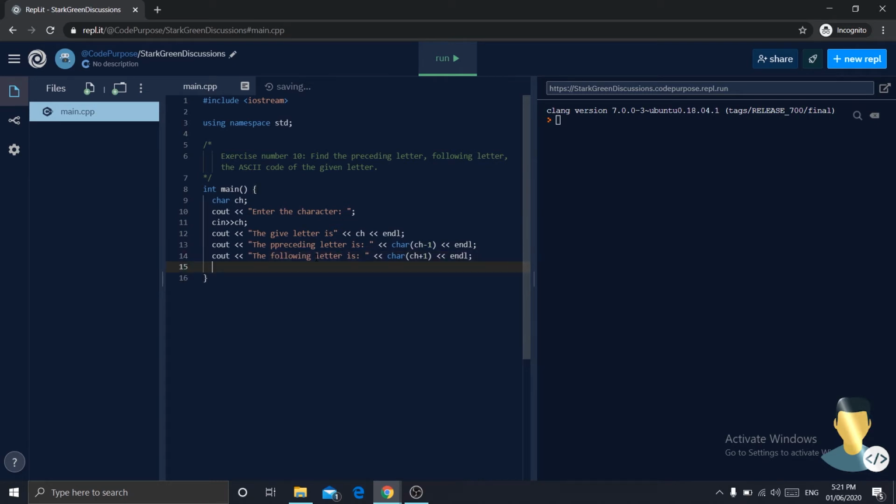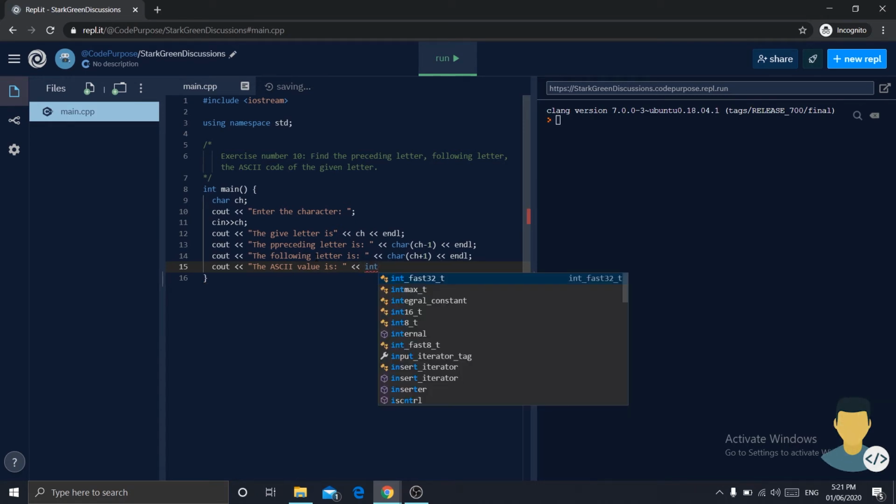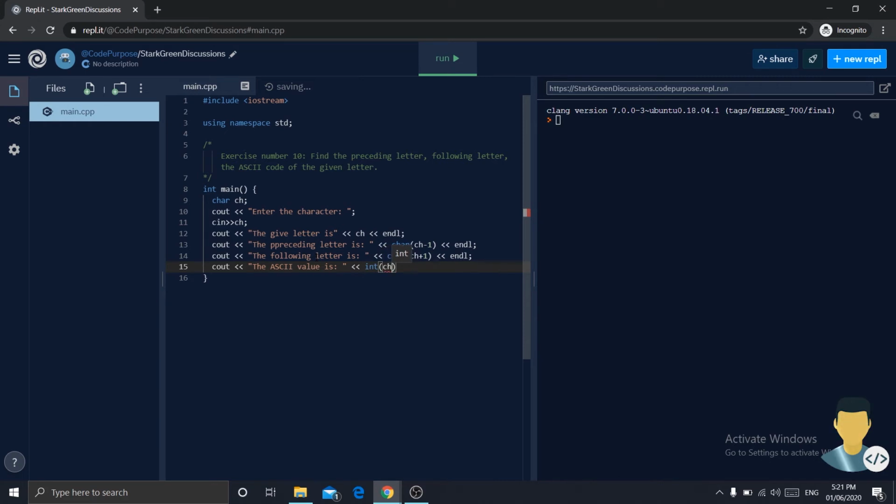Now we will just need cout, the ASCII value is. Now to find the value of this, first we will need the type int. And inside of brackets, we will simply write our given parameter, ch, and endl, and write return 0.